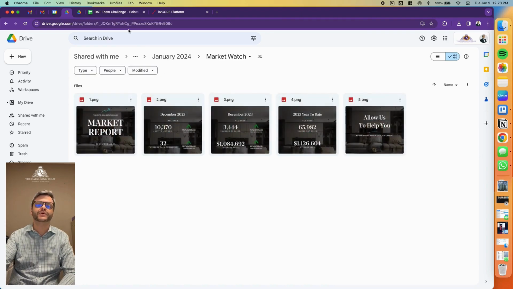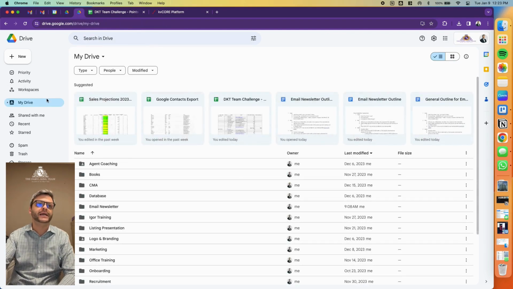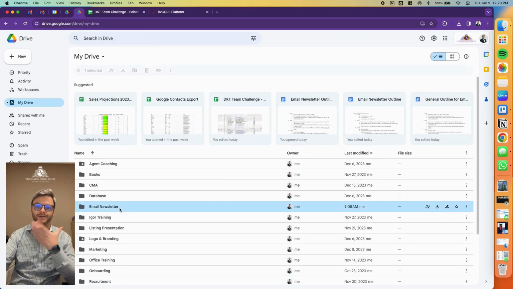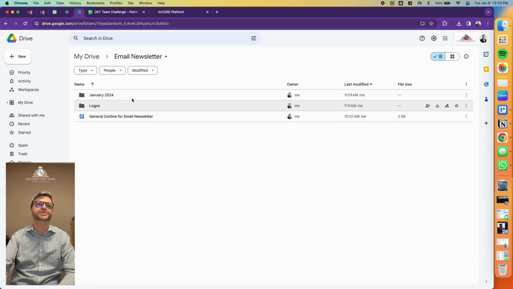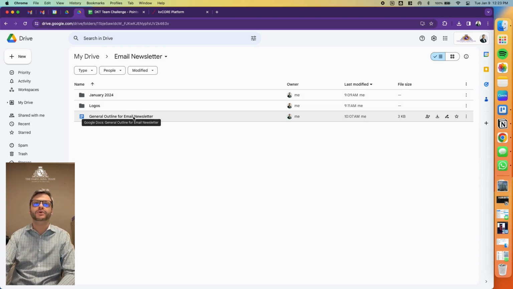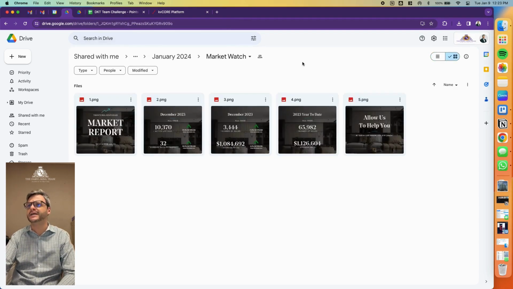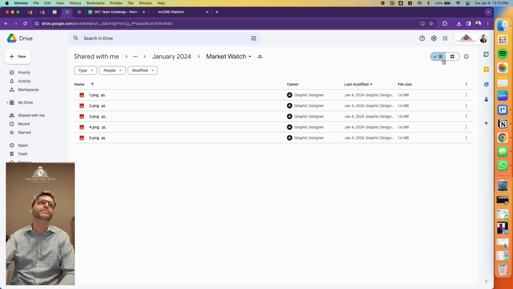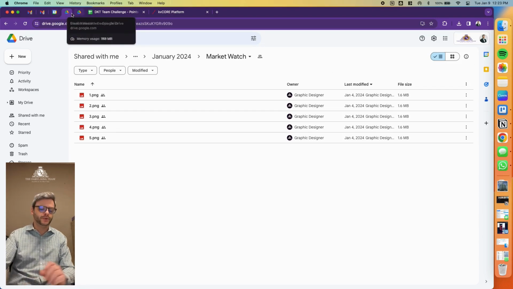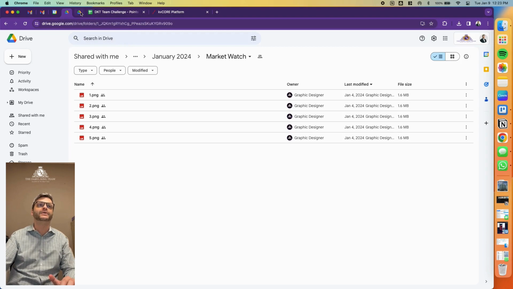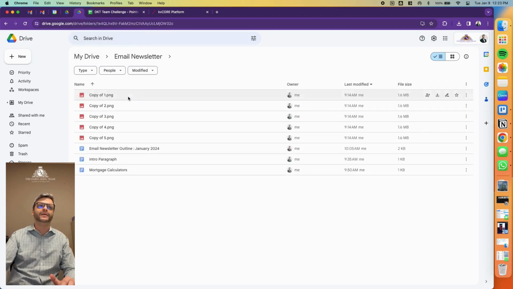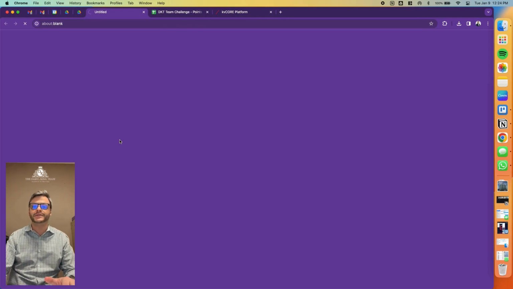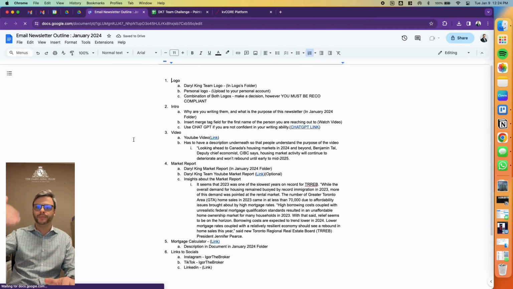Now, the second thing you have to do is open up a second Google Drive folder, and you're going to navigate to the shared with me. However, because this is actually my share with you, I'm going to be able to see this. I see January 2024. I see logos, and I see general outline for email newsletter. Here it just has it as an icon view, and here it's a list view. But let's go to the list view for both. Boom. Number 2, I'm going to go into the email folder. I'm going to open January 2024. I'm going to open email newsletter outline 2024, and this is how you're going to build your email newsletter.